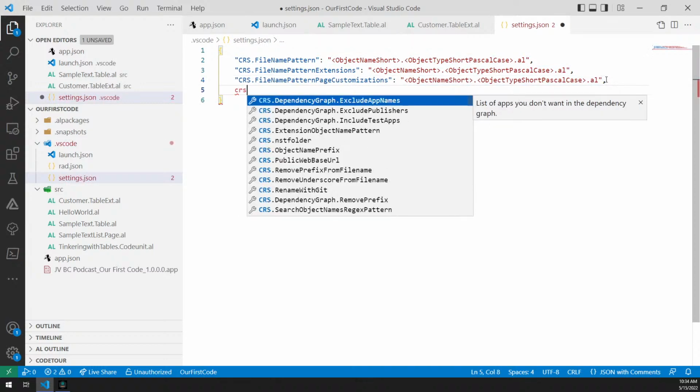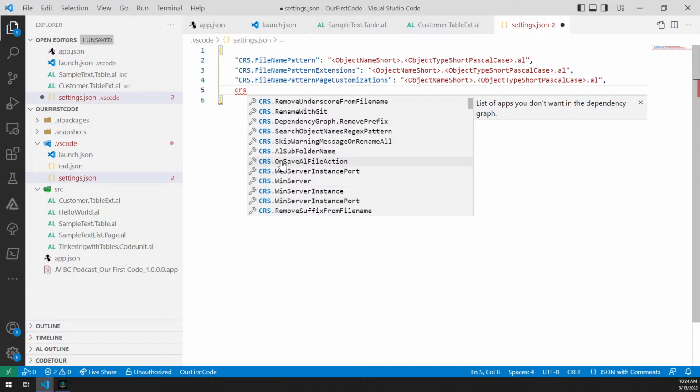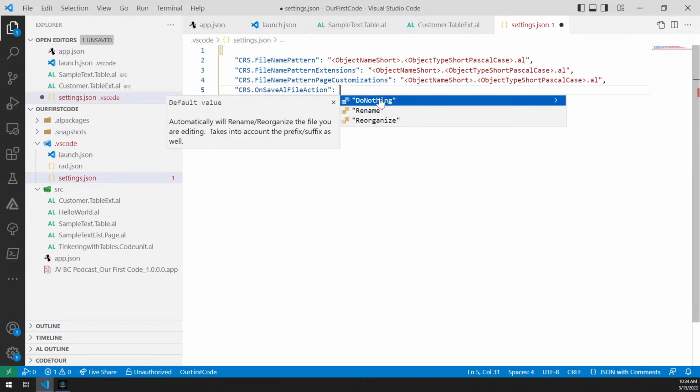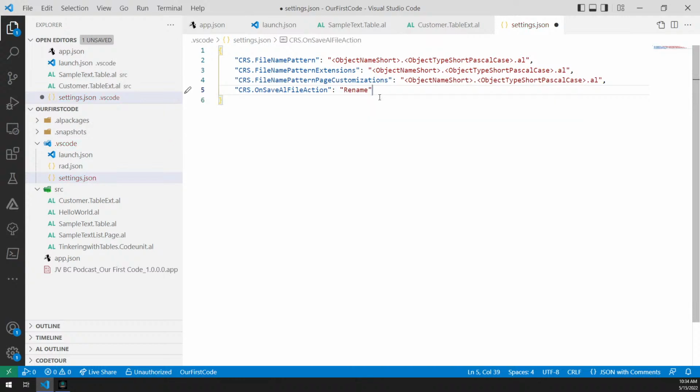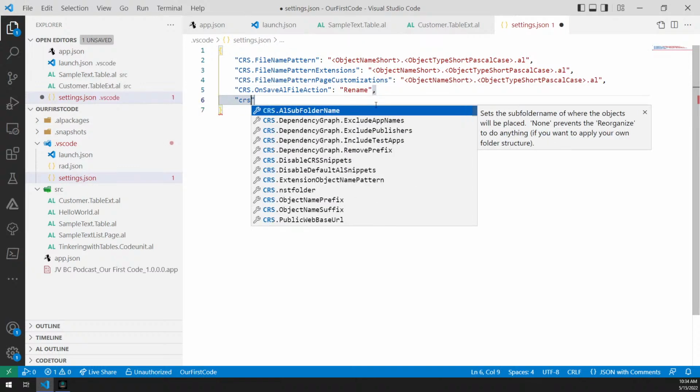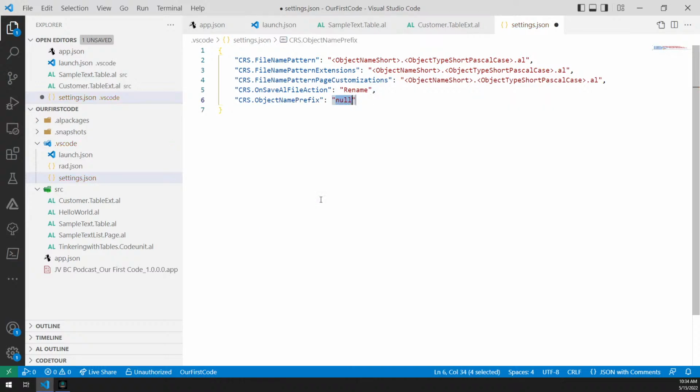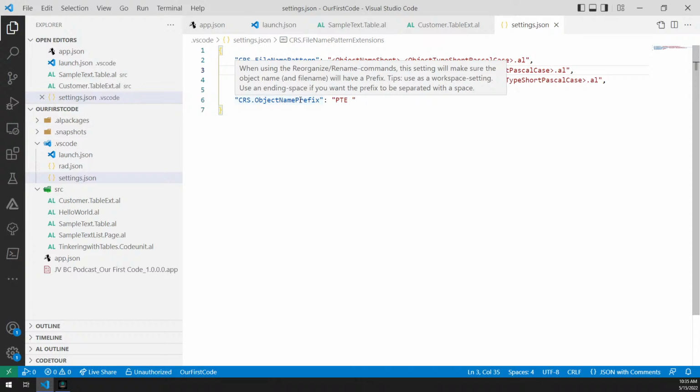Cool. Well, we can also, in the CRS settings here, which I like to work with just in the JSON, see that there is an option in here, on save AL file action. Default is to do nothing, but we can also say rename. I love this option. There is a reorg, but there are some pros and cons to that. And if we come into CRS and we give an object prefix of PTE, including a space, and we save this now, we've now configured this Visual Studio Code extension to have a naming pattern. We want to rename the files, and we want to add PTE. So this is pretty cool.